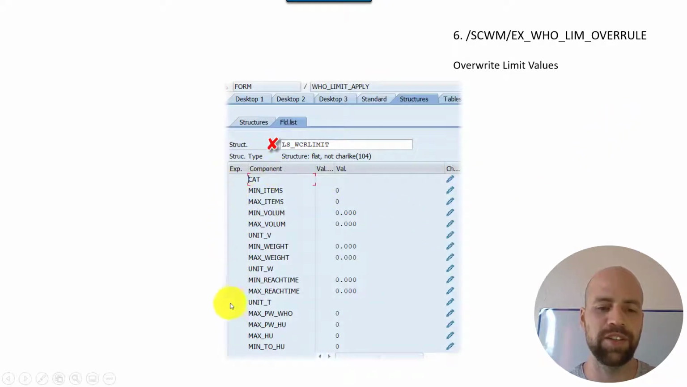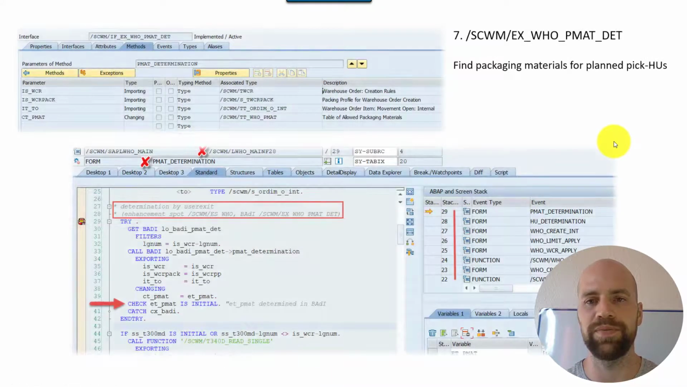So here that should look pretty familiar to you. It looks like the standard customizing with the limit values, and here you change based on your needs, and this is what we import in the body, and then change and export the updated values.